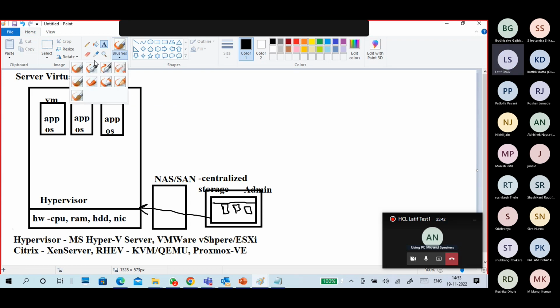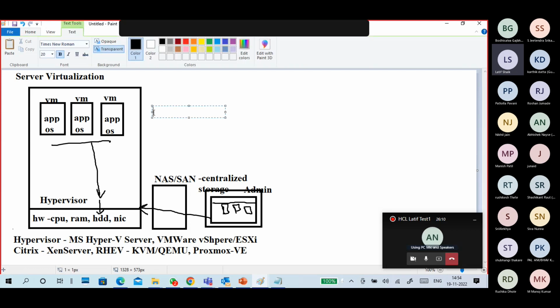The point is, we don't use any applications here. These virtual machines run directly on this hypervisor. This hypervisor works directly on this hardware. These machines run directly on the hypervisor, and through the hypervisor they run on the hardware. So this type of virtualization we call type 1 virtualization.